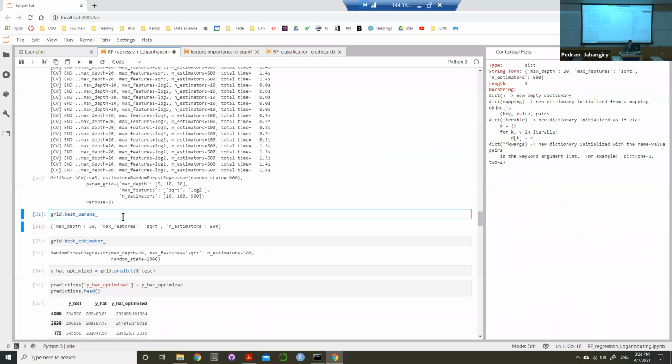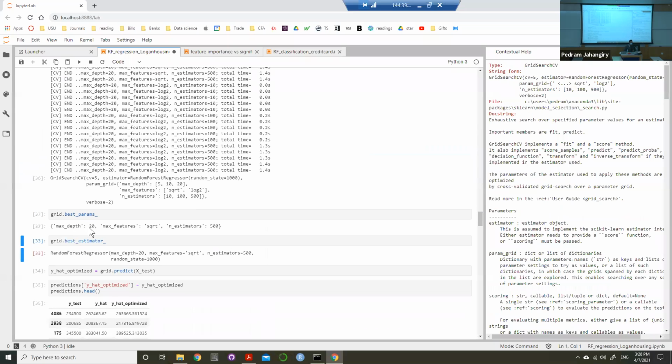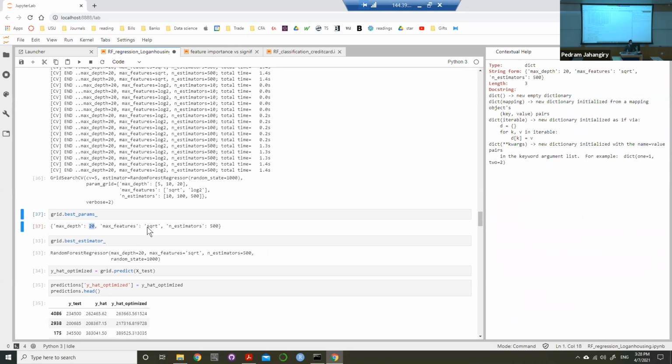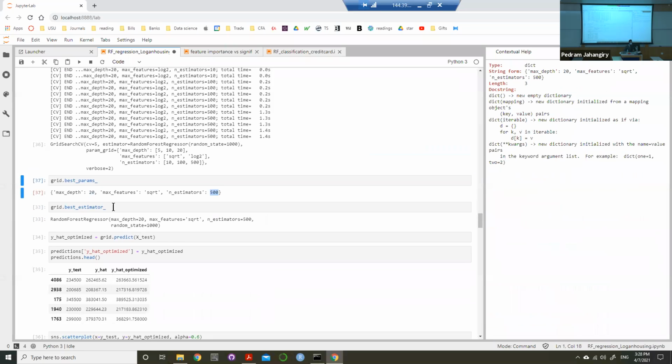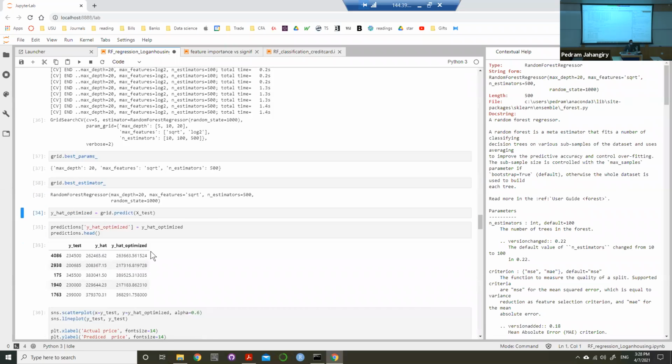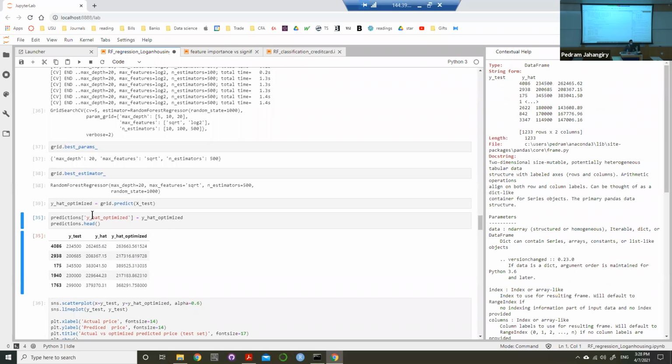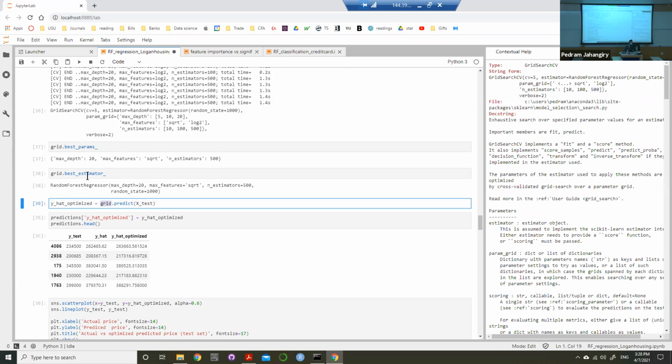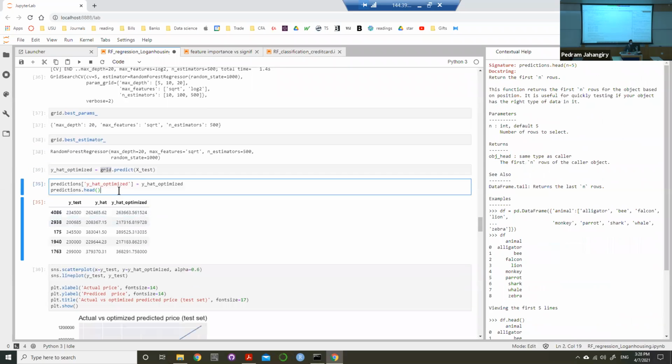Yep. And the best parameters are max depth equal to 20, max features is SQRT, the square root, and number of estimators 500. So it's not the default one, right? Because the default one is 100. All right. Now let's look at the y-hat optimized version. So we're going to predict off of this optimized model, which we call Gridsearch. Now compare the three outputs together, right?